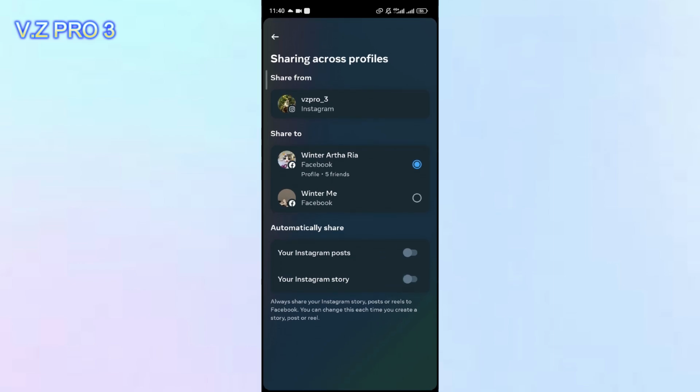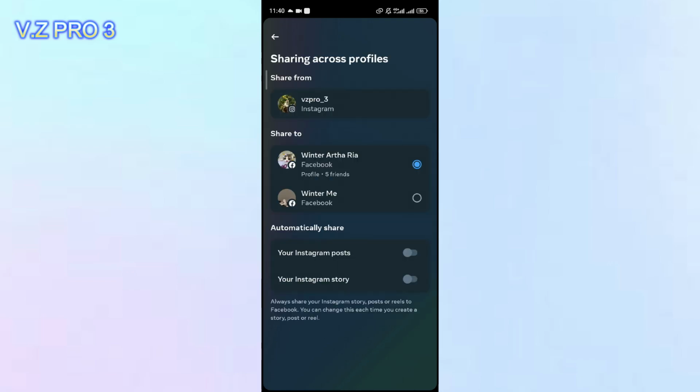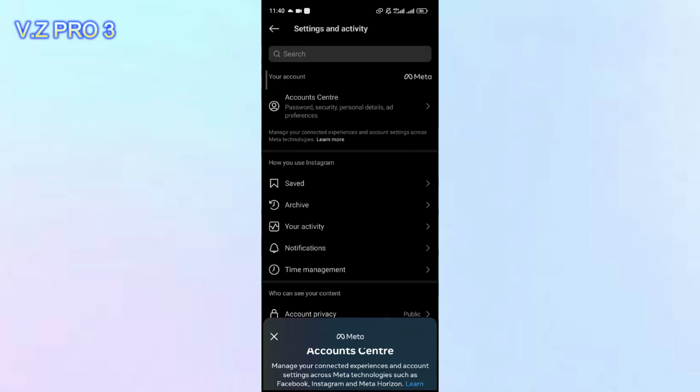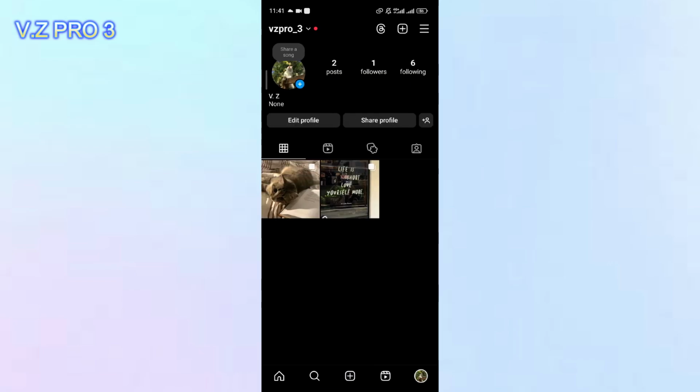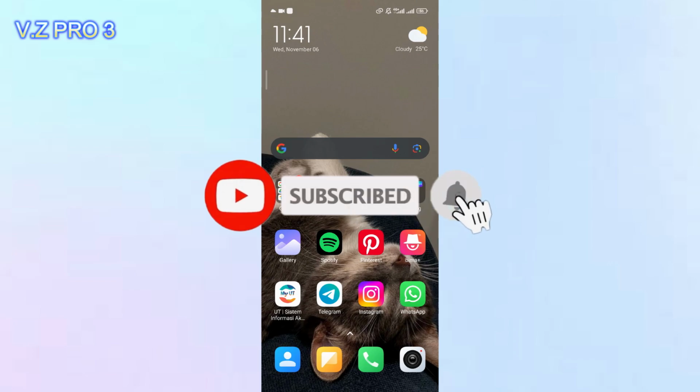on here. So when you share an Instagram story or post on your Instagram, Instagram will not automatically share to your Facebook again. It's so simple, right? So that is how to stop sharing posts from Instagram to Facebook.